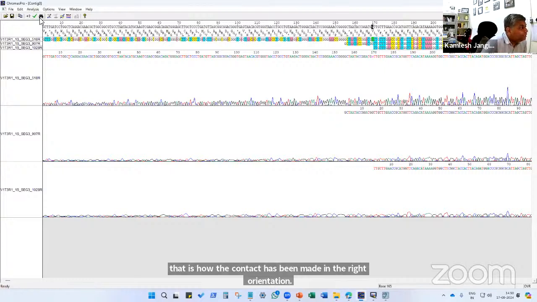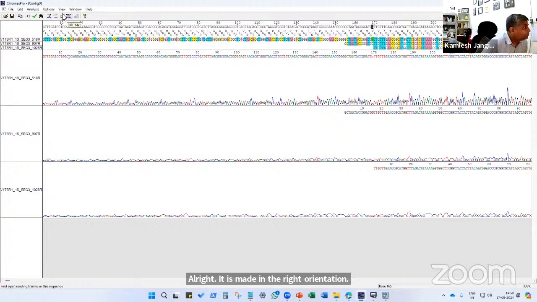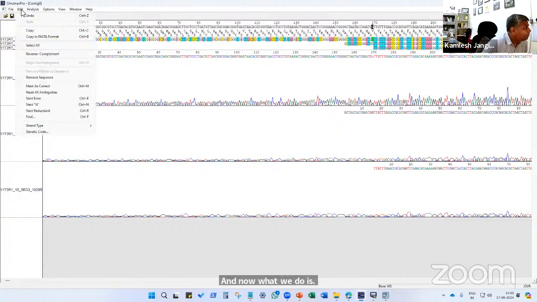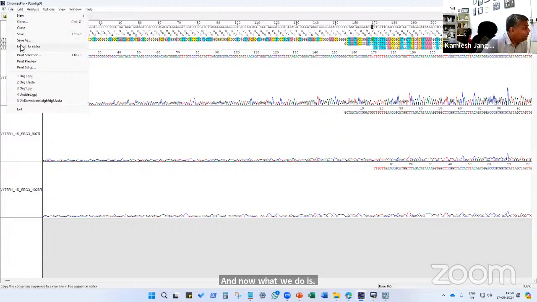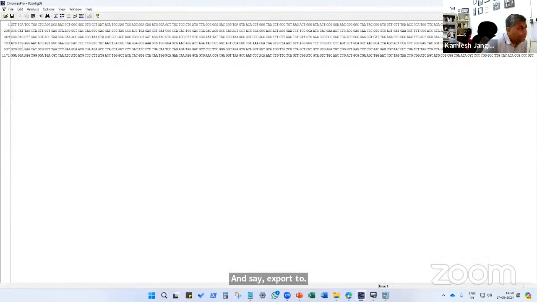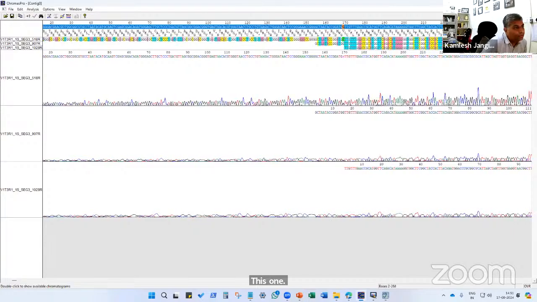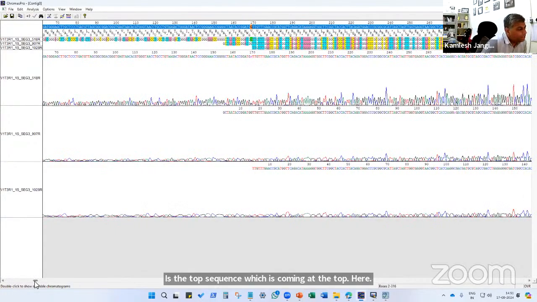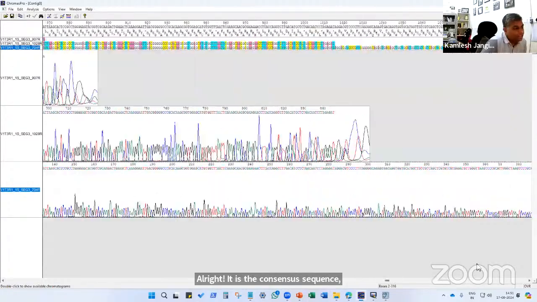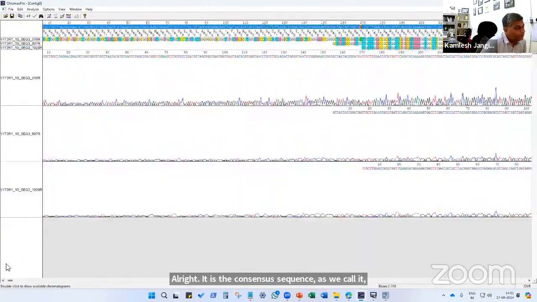And now what we do is we go to File and say Export to Editor. When you export to editor, your entire full length sequence is saved as a single file. And the full length sequence from the window, this one, is the top sequence which is coming at the top here. All right. It is the consensus sequence as we call it. The consensus sequence is generated from all the electropherograms together.